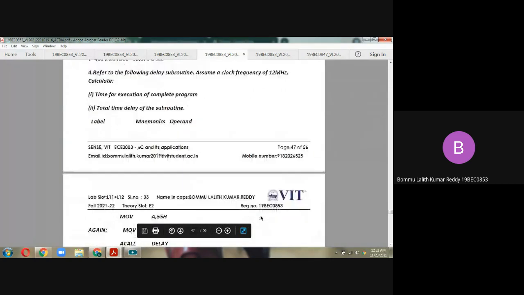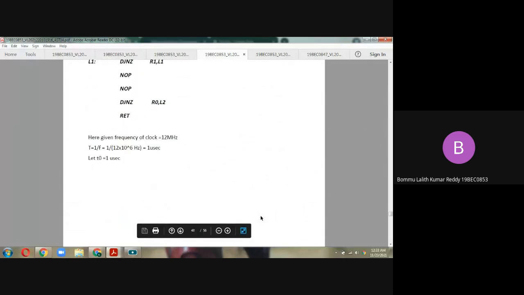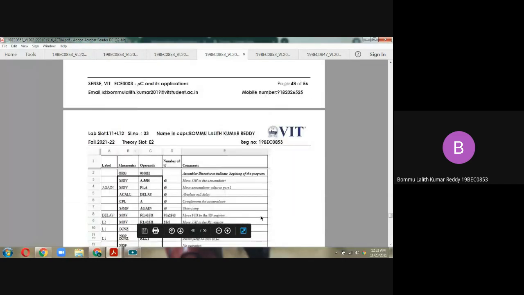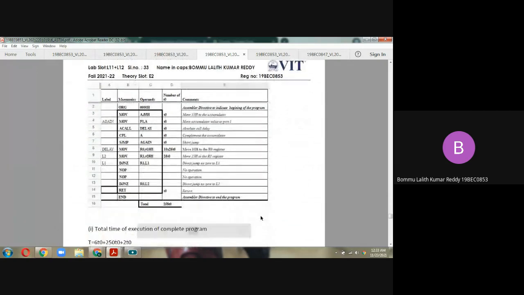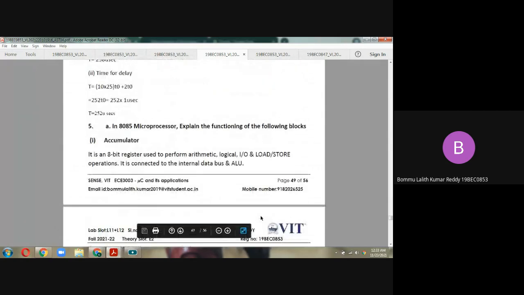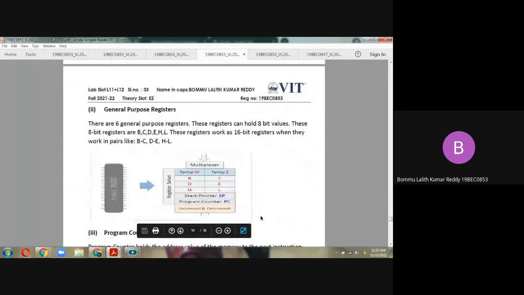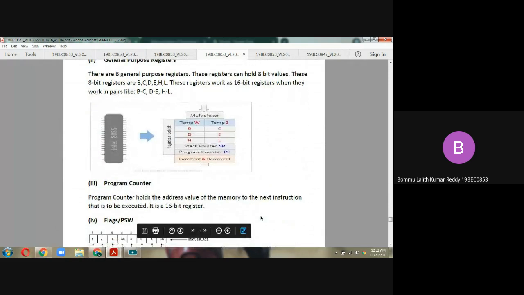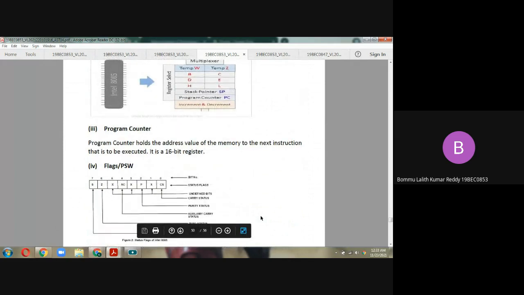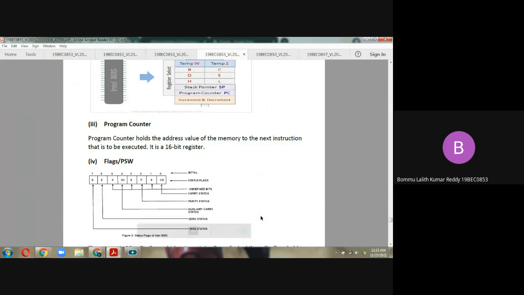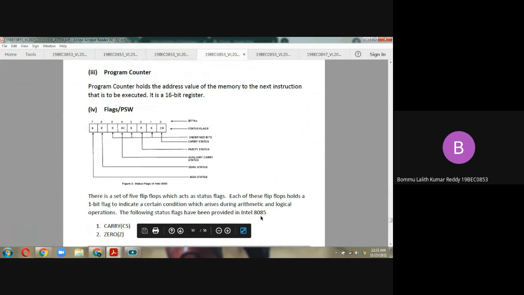And this is the fourth question for my task 2 Viva questions. So this is the answer code, and this is the tabulation form. This is the answer. And coming to the fifth question, this is the answer. So this is for general purpose registers, and the third one is the program counter. The program counter holds the address of the memory location of the next instruction that is to be executed. So it is a 16-bit register. You can see a 16-bit register. And these are the answers.